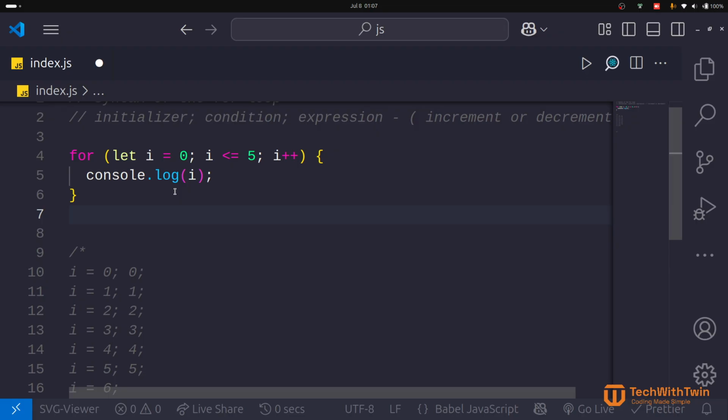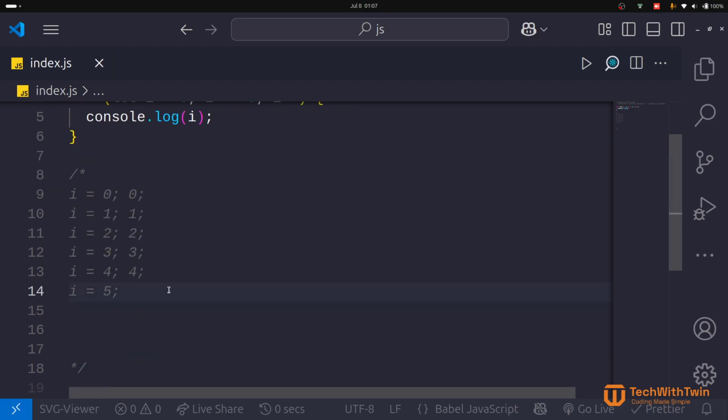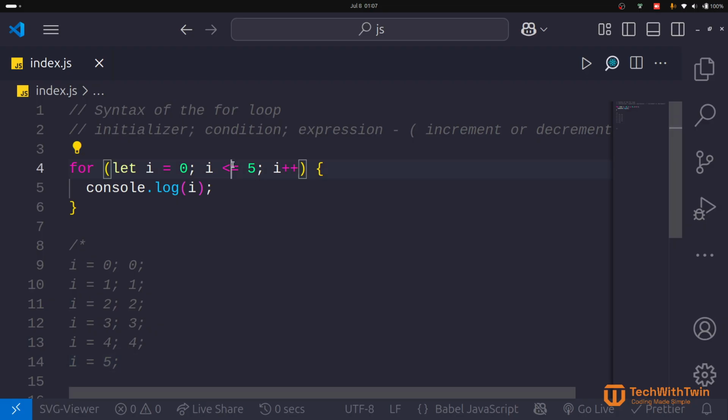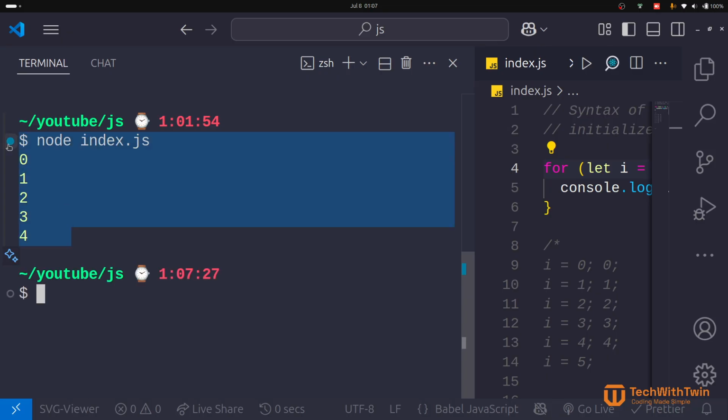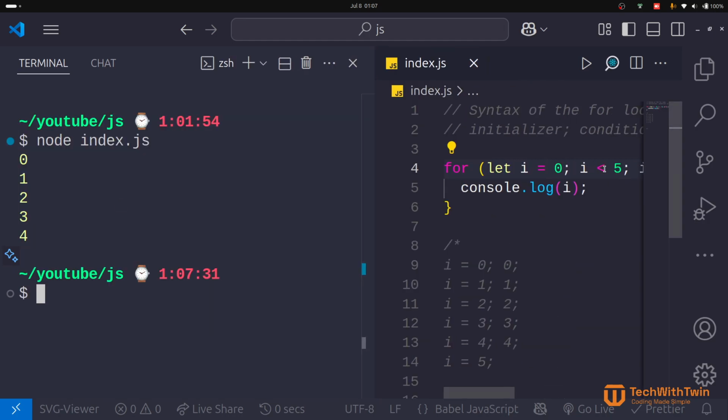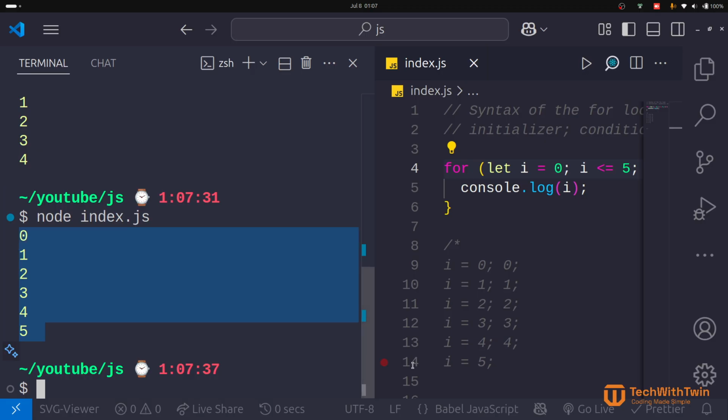So let's start with the scenario whereby we don't have less than or equal to. And then if we run our code, node index.js, we get this. If we introduce our equal sign, this is what we get. Same scenario. So here it will be run because 5 will be less than or equal to 5.